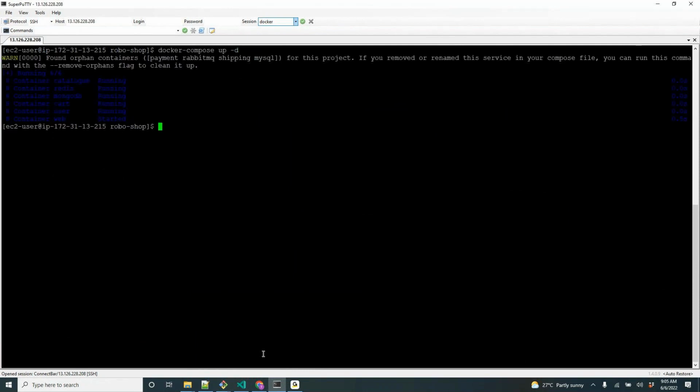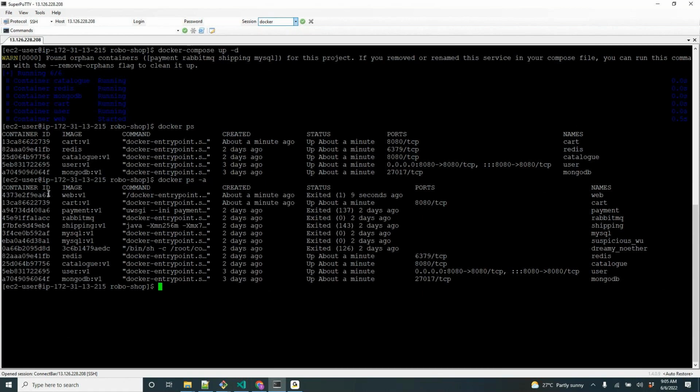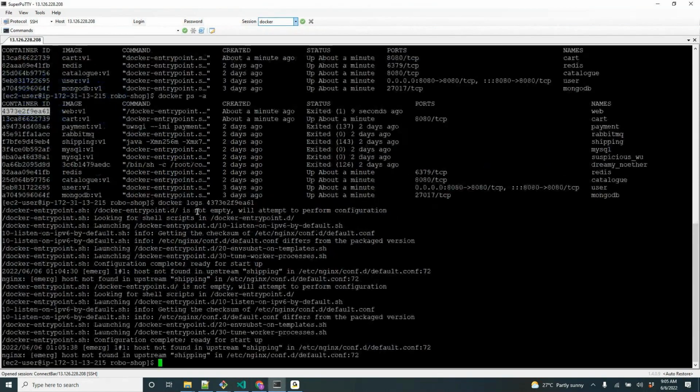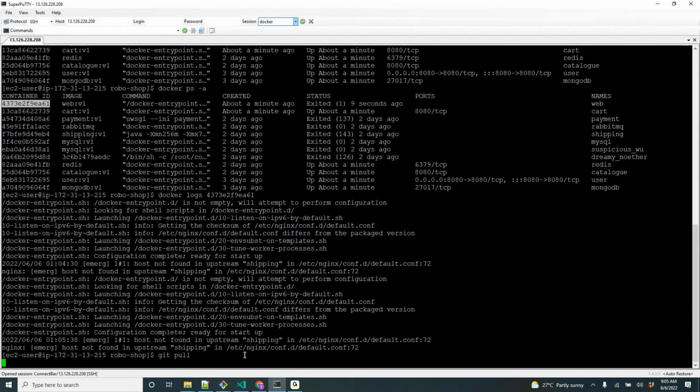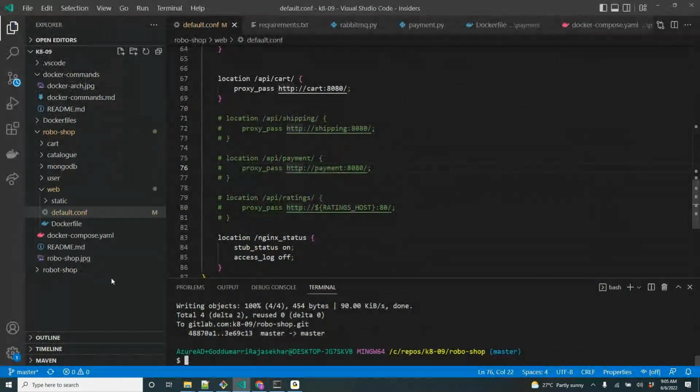Now it started. Let us check Docker PS. Web still not started. Again, something. Docker logs. Okay, but still it is... Pull the code. Okay, I'm usually forgetting this. Whenever you do some change in the image, you need to rebuild that image here.